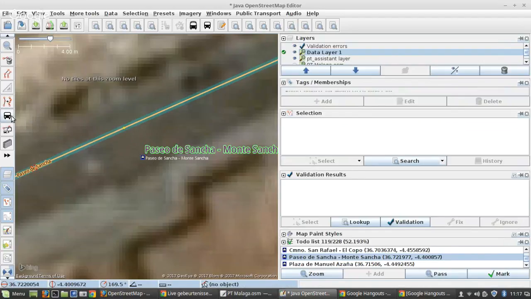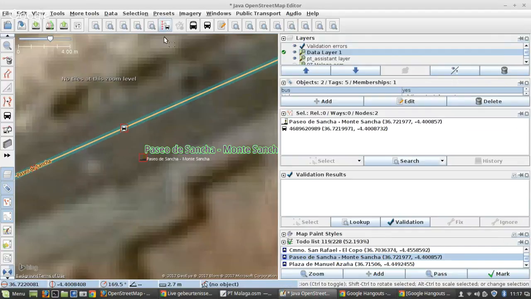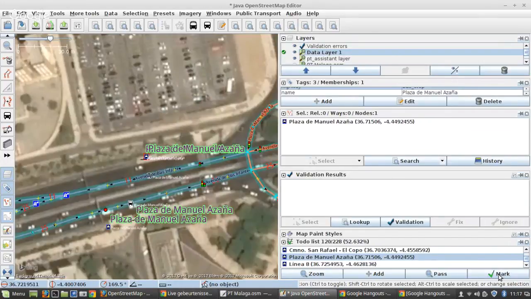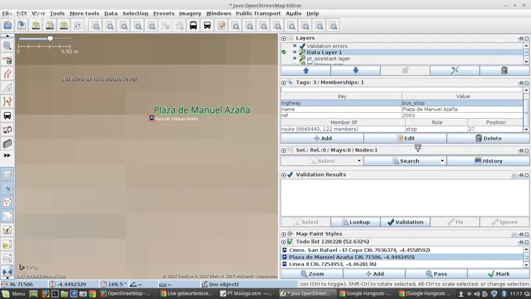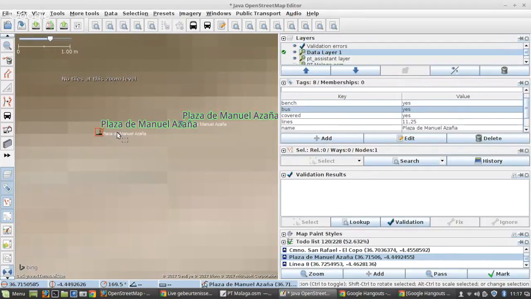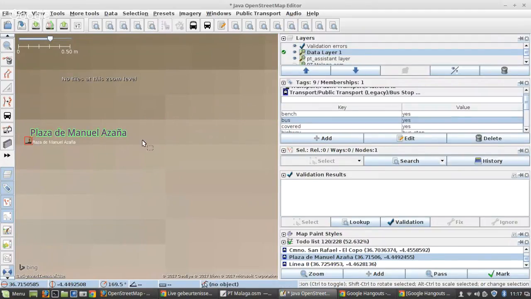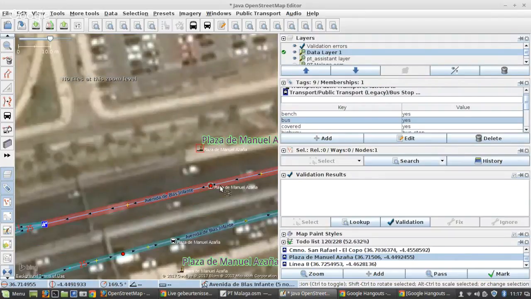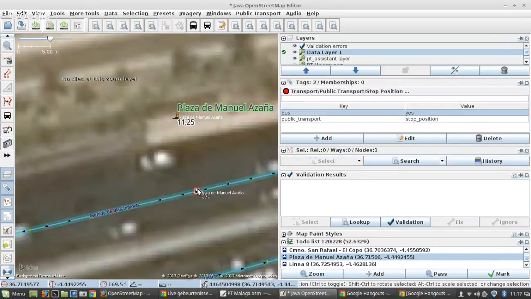Here, this one should be a stop position. And then I can use that tool once again to convert that one into a platform. Here, 2003 as a ref, 2003 as a ref. So somebody mapped these twice. So we merged them and then we transfer the tags.